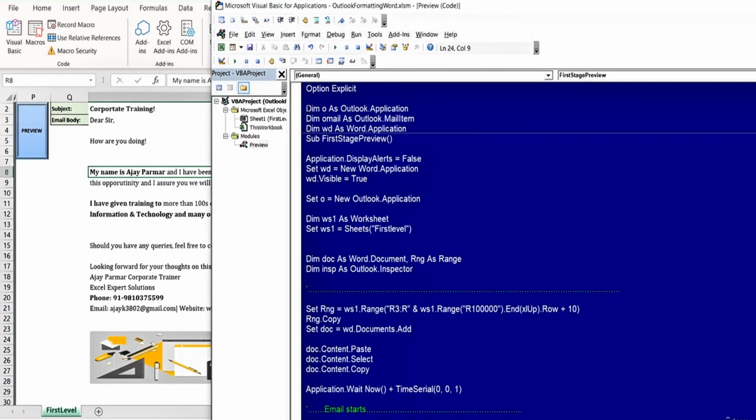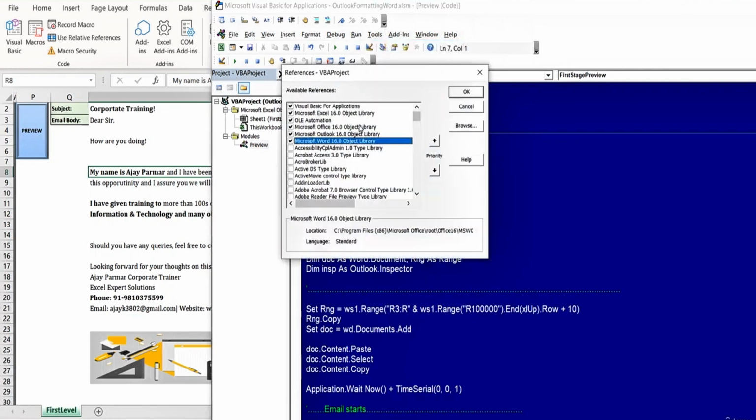Now the first thing I have done is create these 3 objects: OS, Outlook application, and mail item. This is required for mail, as you know if you have seen all the previous lectures. And this is something new where we have declared WD as Word.application because we want to create an MS Word application.